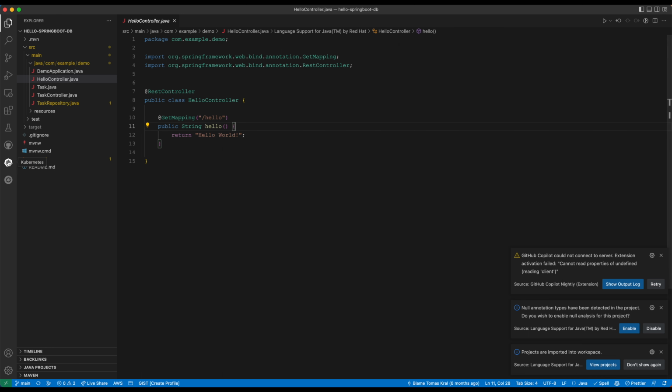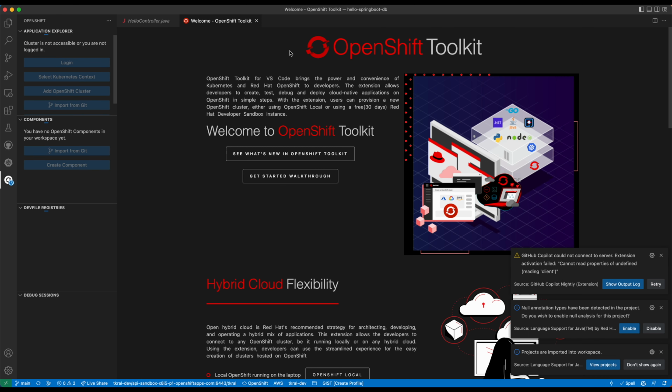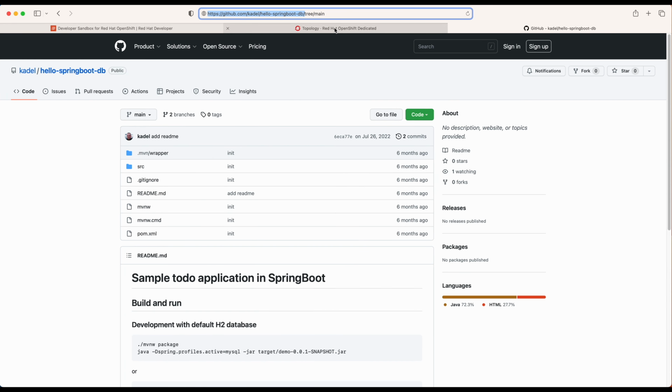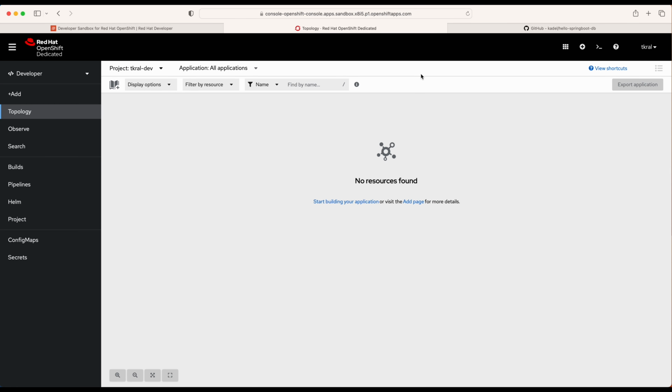Now let's go to the OpenShift view. So here I can see that we are not logged in. So first we need to log into our cluster. Here I'm using the OpenShift Developer Sandbox. That's the OpenShift instance provided by Red Hat for you to play with. It's for free. So I'll do copy login command.